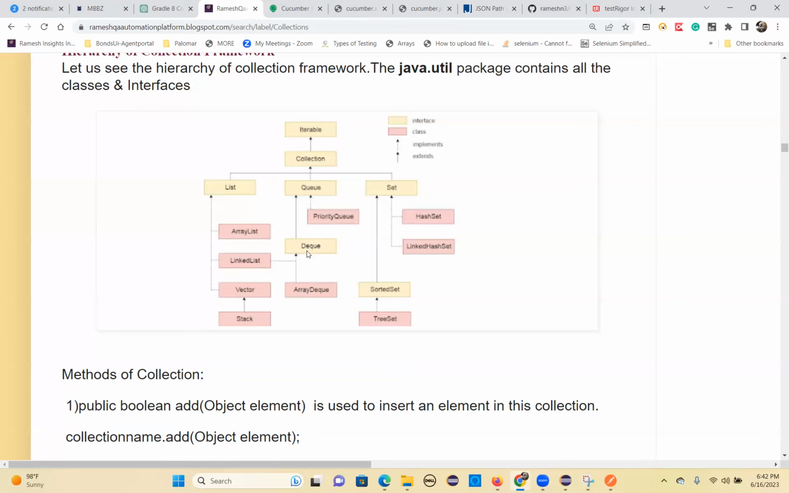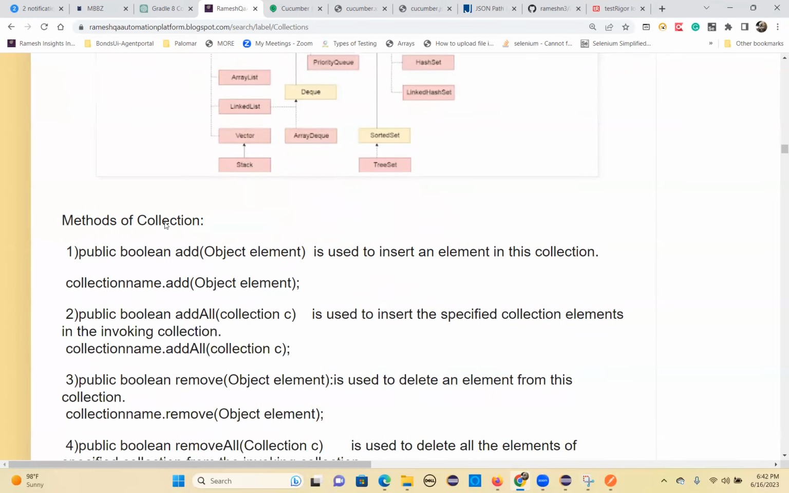So these are all the different hierarchy of collection classes and interfaces. Okay, so let's understand what methods are there in the Collection interface. So what are the different methods there? What is the purpose of those methods? And let's go and dig into each of those methods one by one.